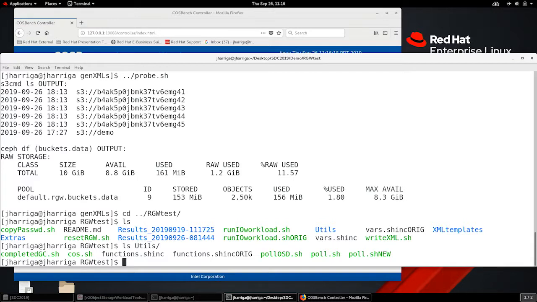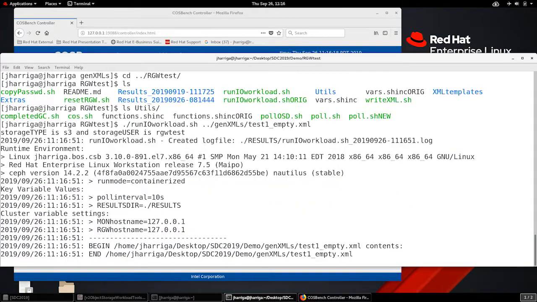So we can go and run. Let's run an empty. I'm going to reuse the workloads that were created in that GenXML's directory here. And this is the syntax that you can hand to run IO workload. And as this runs, it'll do some monitoring in the background.